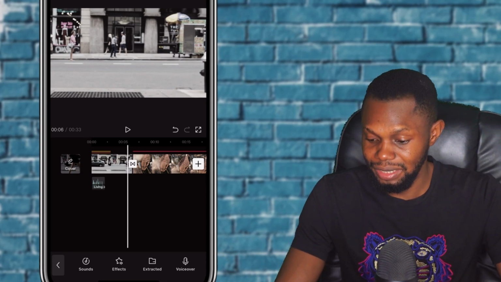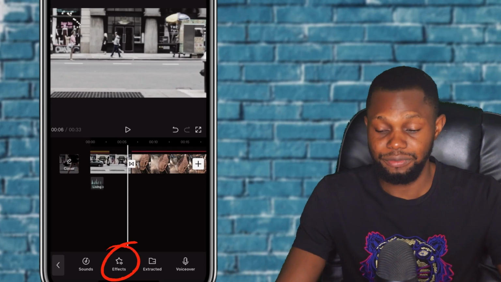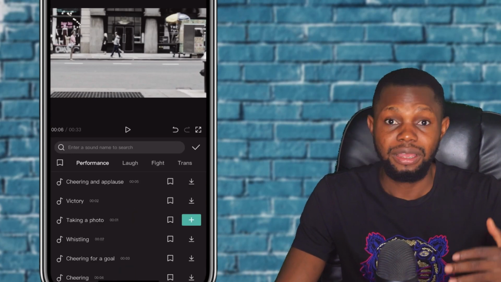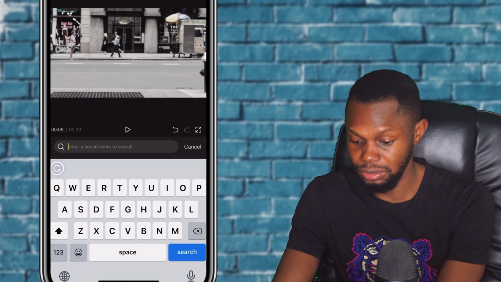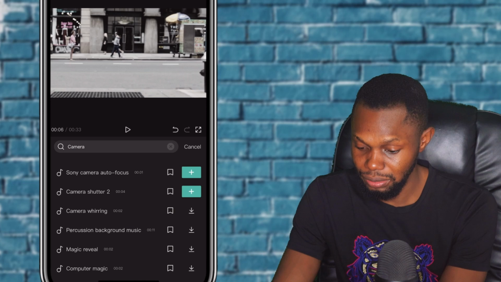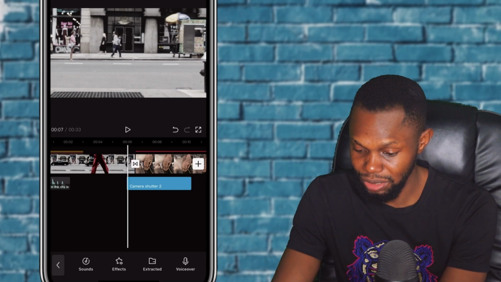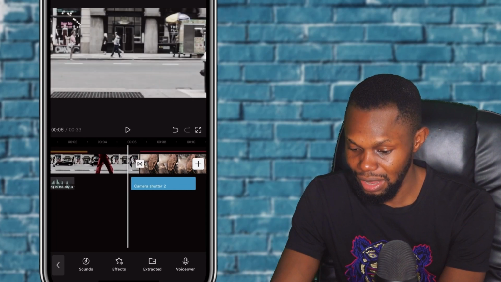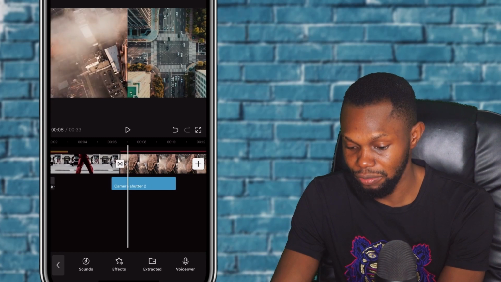Let's say I want to add a sound effect for this transition here. I can just simply tap on effects. Here I can search for different effects that I want. This white transition looks like a camera flash, so I'm going to go with something related to camera shutter. Tap on the plus button to add it to my timeline, and I can reposition it where I want it by tapping on it and dragging it so it can be exactly where the transition is. Thereafter, I can split and delete the other parts of the sound effect I don't want.